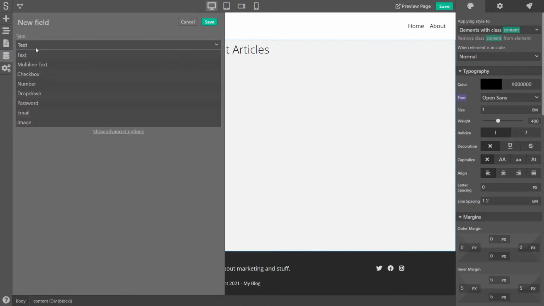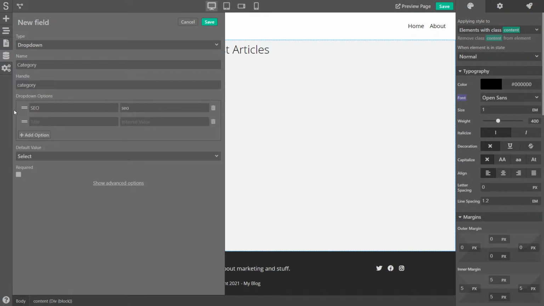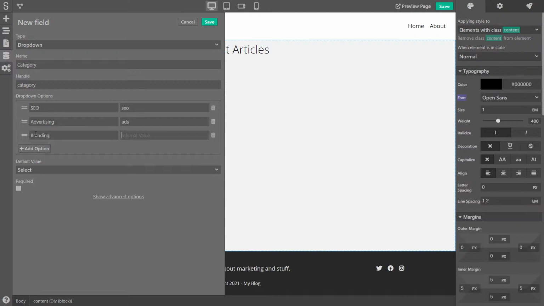Then we could add maybe a category field. So maybe if we would like to have different categories for our blog posts, so we could organize them in this kind of categories. So the first one is going to be SEO. This is the text, the visible value, and this is the internal value that will be stored in the database. Then we have maybe advertising, ads, and then maybe branding. All right, and the default value we can set it to SEO. This one can be required as well.